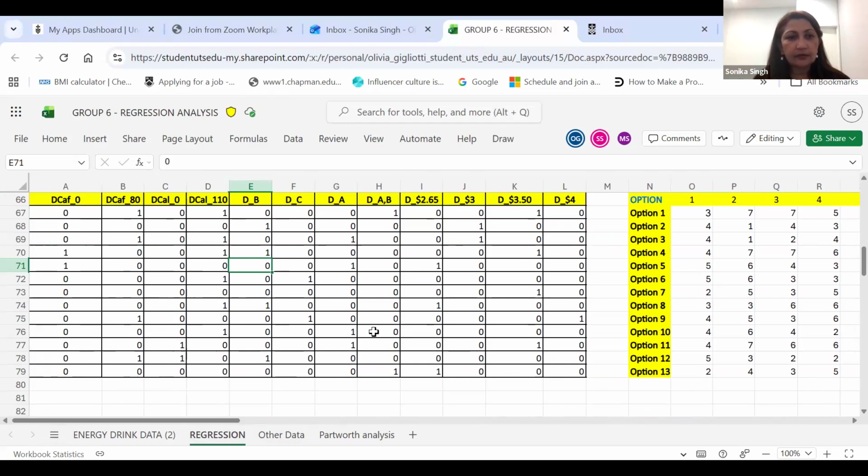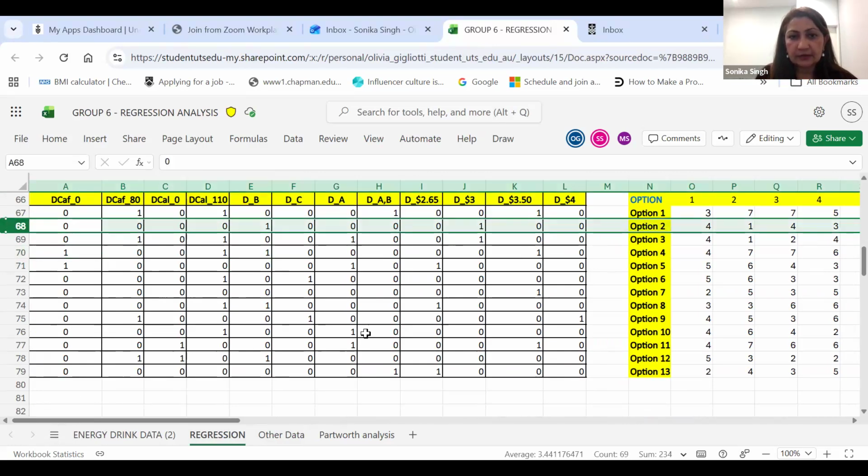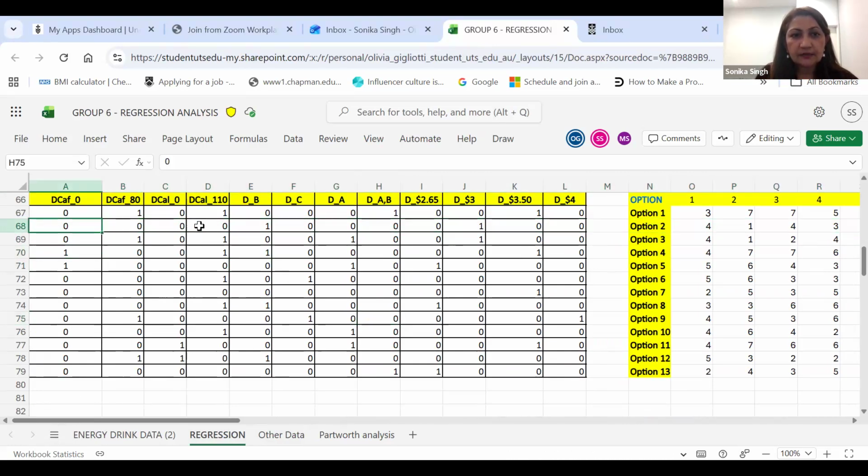It has some interesting patterns that you need to be able to figure out. Look at row number 68. It has 0, 0, 0. And then again, from column F to I, there are zeros. And then again over here, zeros. This entire row of observations has zeros.